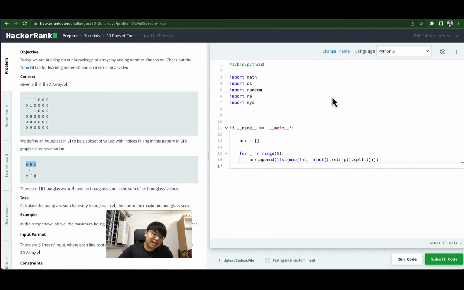And we define an hourglass in A to be this 3x3 grid, which consists of one row, two rows, but only the center element in the second row is accounted for, and the final row right here. And in this case, there's only 16 hourglasses in A.